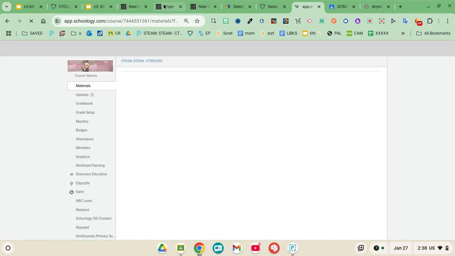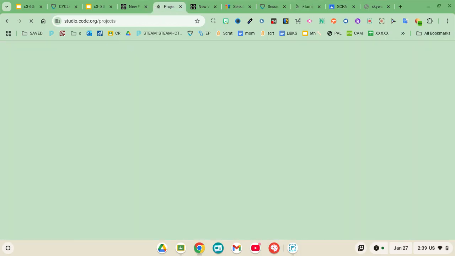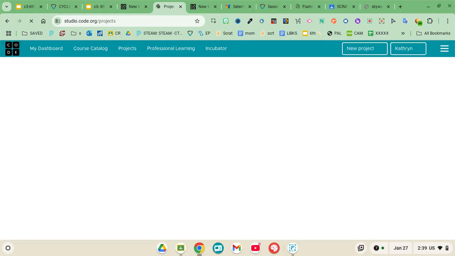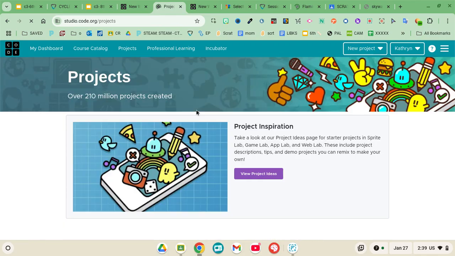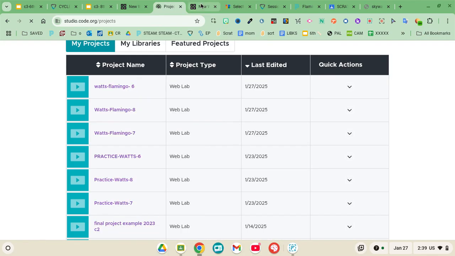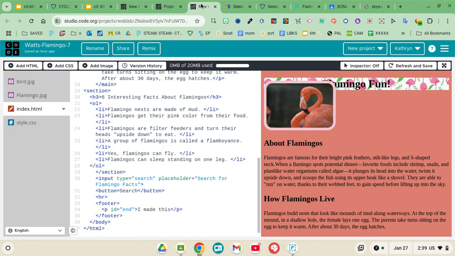Everything is loading very slowly today, I feel like. So let me go ahead and go back to this page. And, oh, that's not where I wanted to be. Right here, maybe. Nope. It's the finished one.